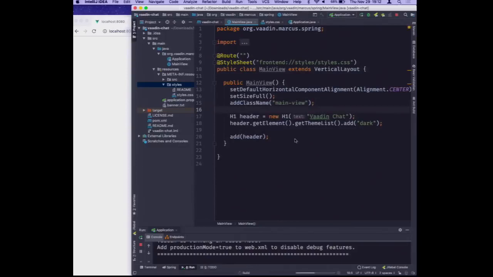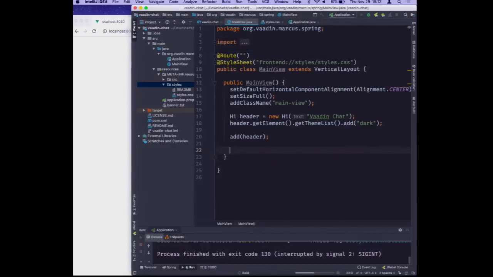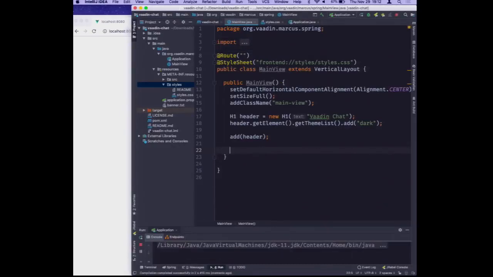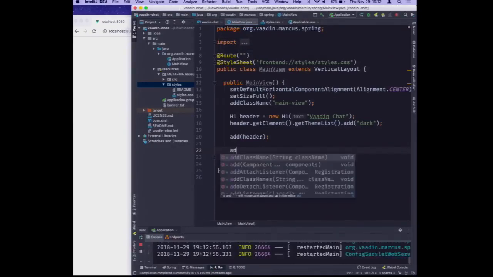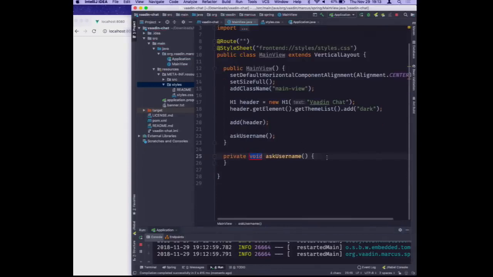So that way. All right, once we have the header in place, the next logical thing that we want to do is ask the user, who are you? So identify the user, so we know who they are. So we're going to split this into a method of its own. I'll call it ask username, and I'll have my IDE implement the method.